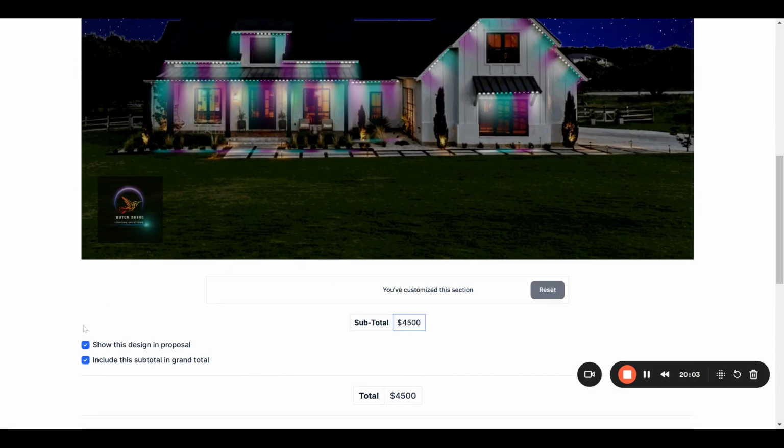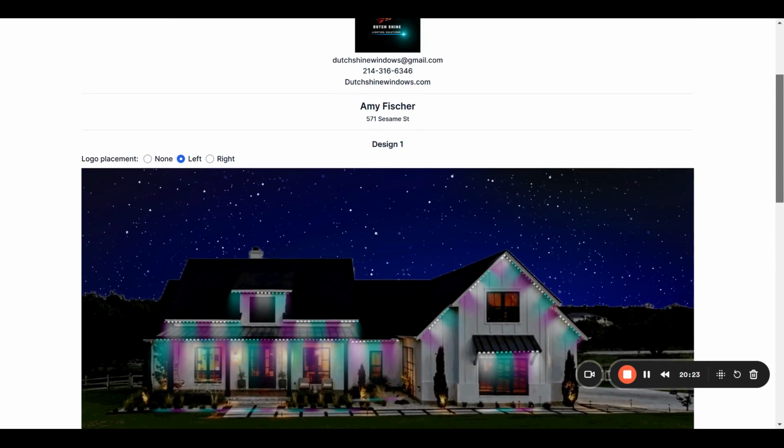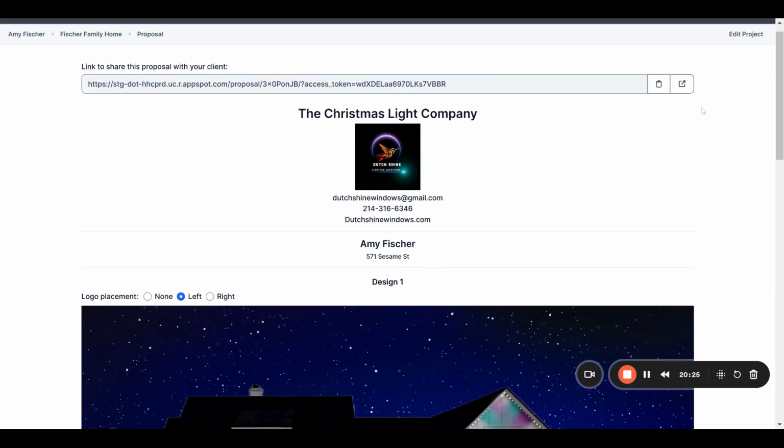You can decide whether or not you want to show a design in the proposal or whether you want to include your subtotal into a grand total. So if you had maybe a good, better, best, and you don't want those to add up at the end, then you could just unclick include this subtotal in the grand total and not have a grand total at the bottom. You can share your estimate by opening it up in a new tab or copying it into a clipboard and sharing that link with your client. So when you share the link with the client, they'll be able to see this view. And your fine print that, if you have any, will be saved under settings.